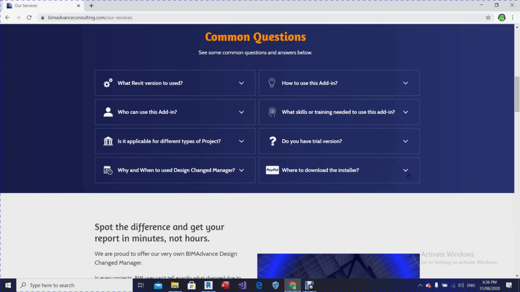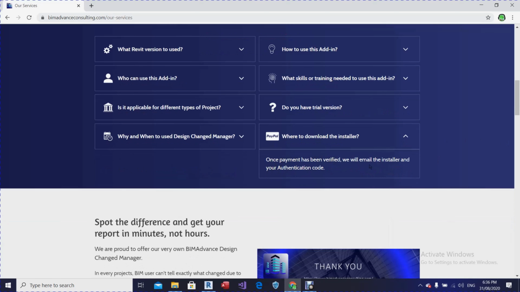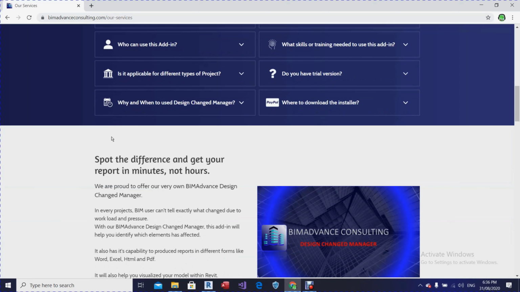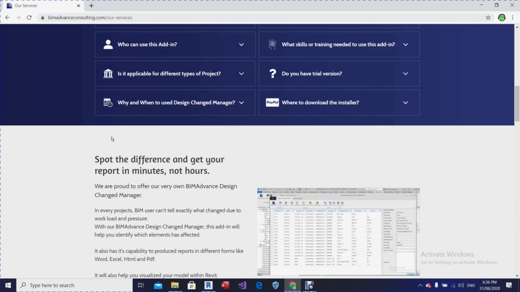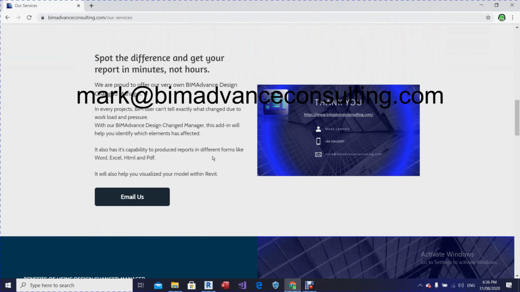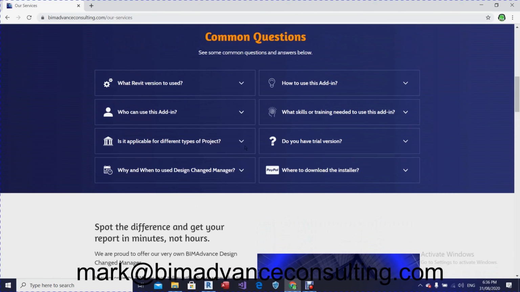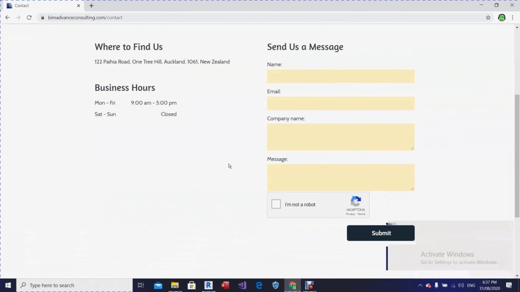Where to download the installer? Once the payment has been verified, we will email the installer and your authentication code. You can get the difference between the two models in a matter of minutes, depending on the project size. If you have any question, email me at mark@beamadvancedconsulting.com or you can go to the contact page and send us your concern.